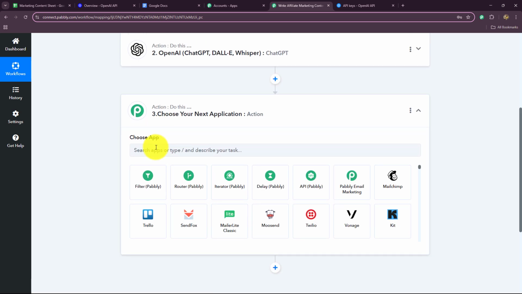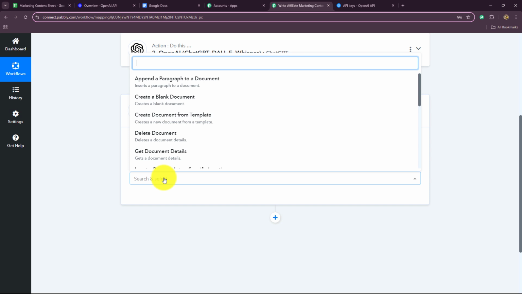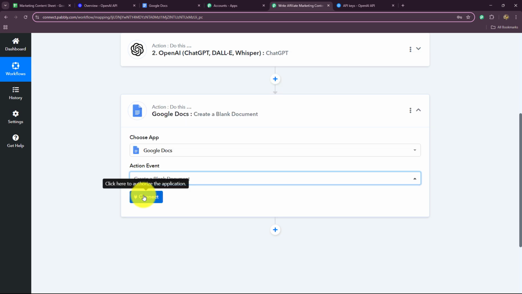Let's go towards our action step. Our action application will be Google Docs. And here, because I want to generate the document first of all, so here I'm going to select create a blank document.